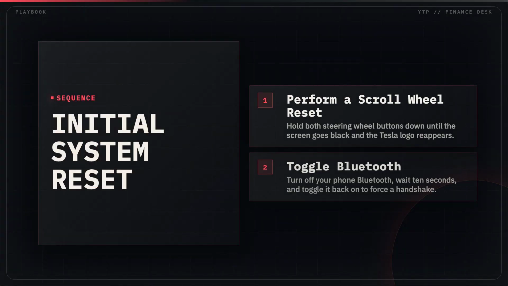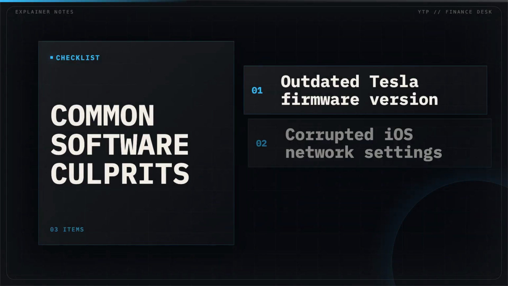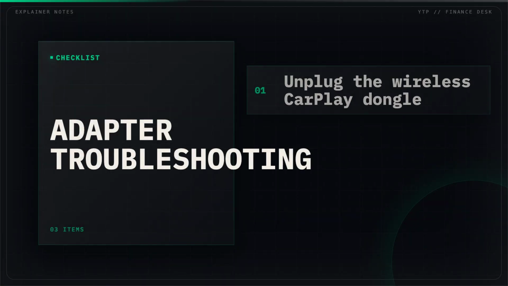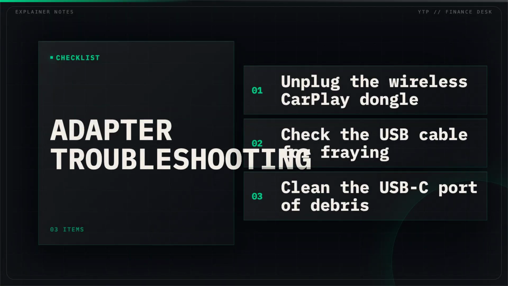Start by performing a soft reboot of the infotainment system and toggling your phone Bluetooth settings. Check your Tesla firmware version and ensure your phone network settings are not conflicting with the vehicle. If you use a wireless dongle, unplug it entirely and test a direct wired connection to rule out adapter failure.